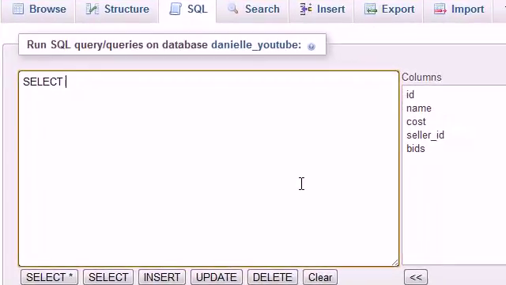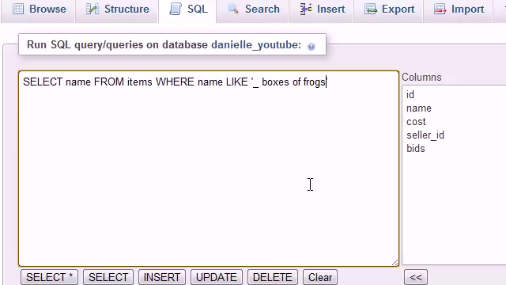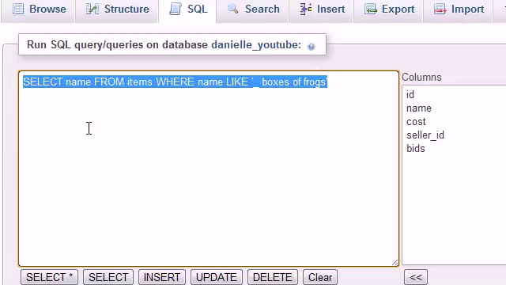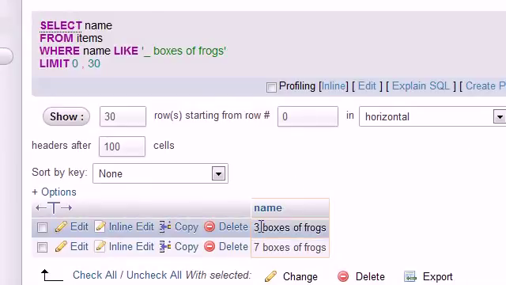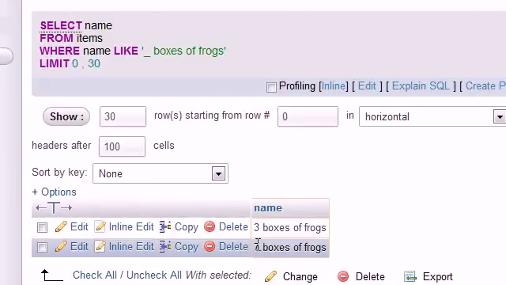So let's go ahead and select the name of an item from the table items, of course, where the name of the item is like. Now, instead of using that percent sign wildcard, I'm going to use an underscore wildcard. Now, I happen to know this site sells boxes of frogs. Frogs, I say? Yes, frogs. So let me go ahead and run this query and see what we get. 3 boxes of frogs, 7 boxes of frogs.